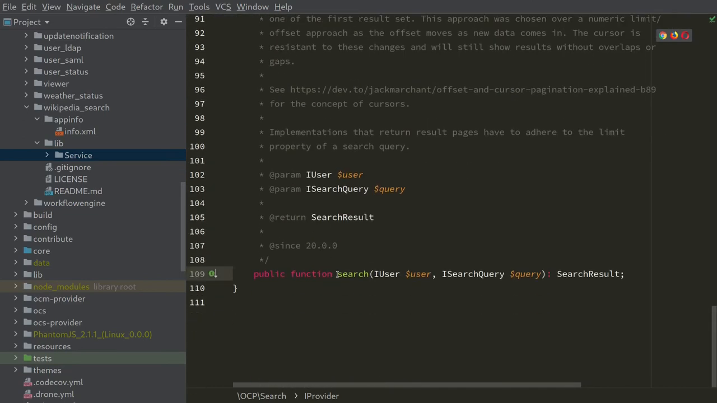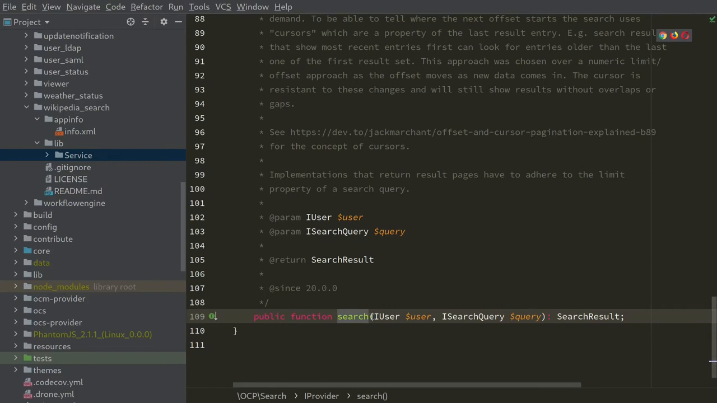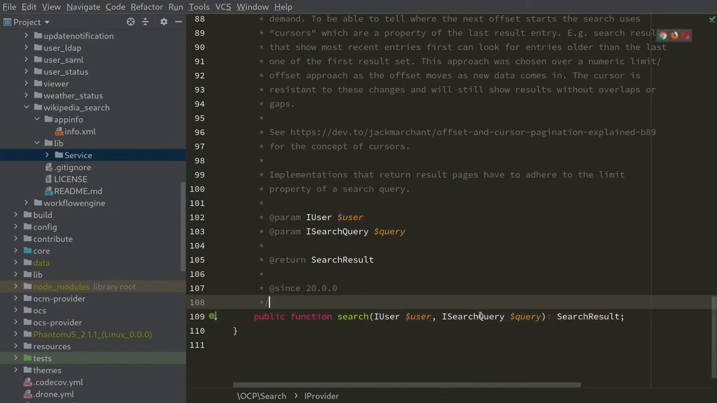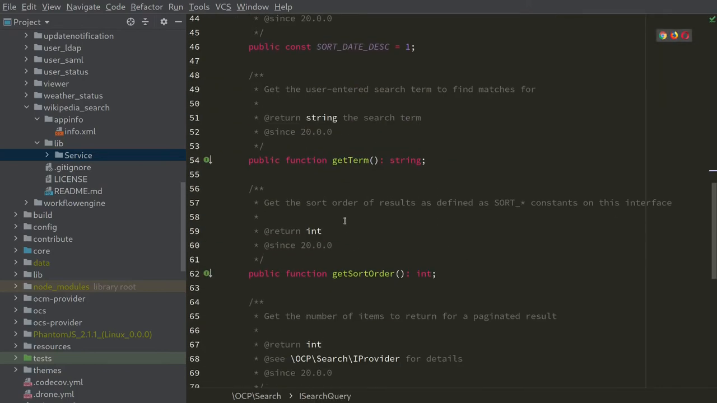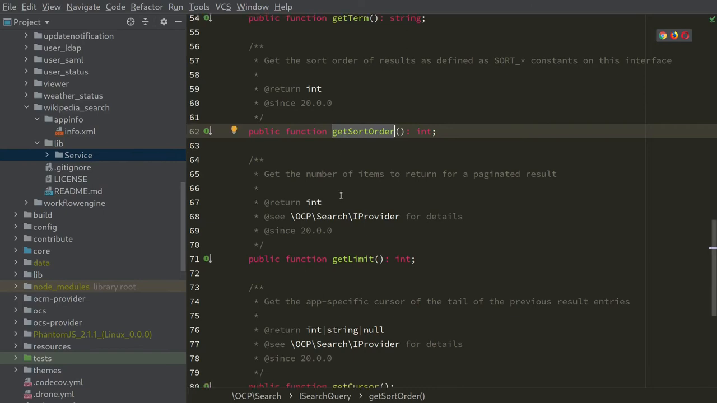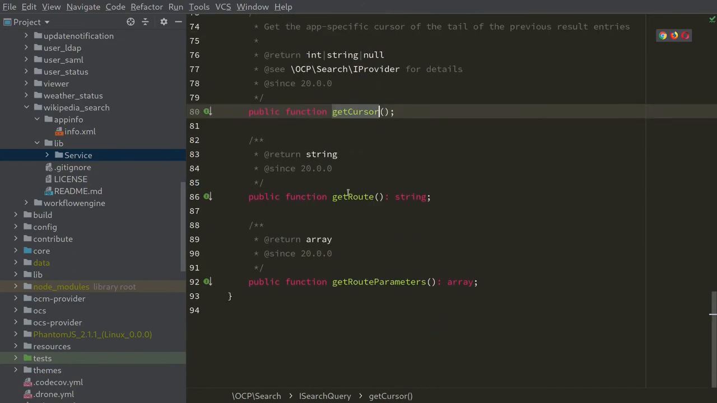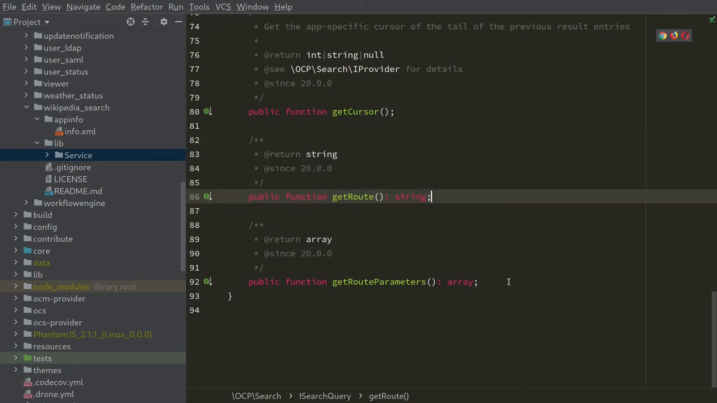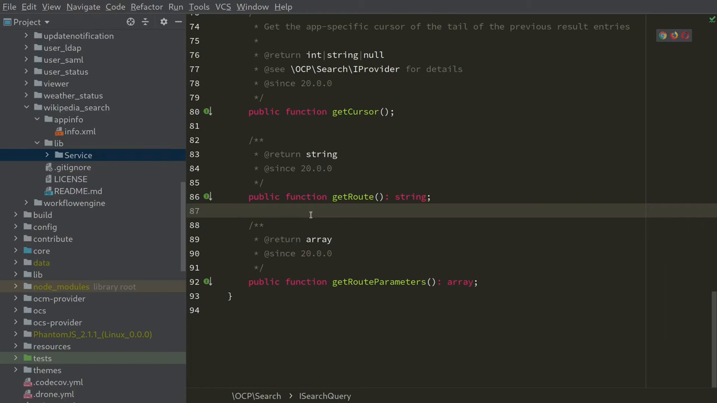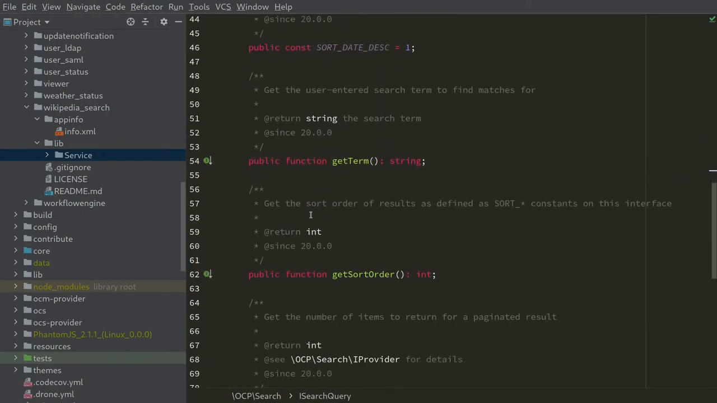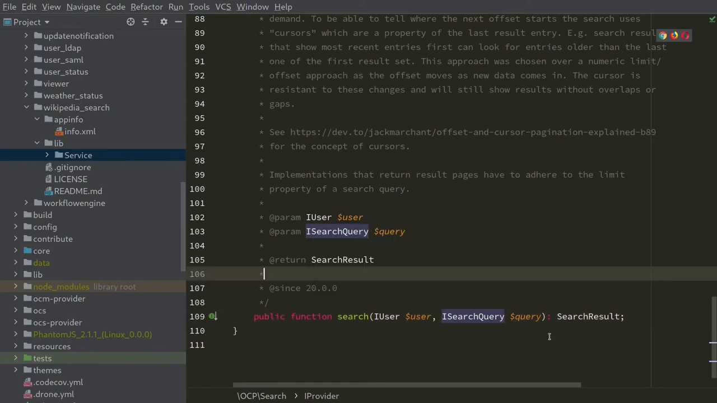And then the core method is search, which here we get the user, so we have some context, not used for our app, but for others it's relevant. And we get the search query, which will tell us the search term and the sort order if that is specified, limit, like how many elements we should fetch, a cursor, and then also if we need that for our context, it tells us which route and which parameters are used right now. That's not relevant for our app though. Okay, and what we have to return is a search result.